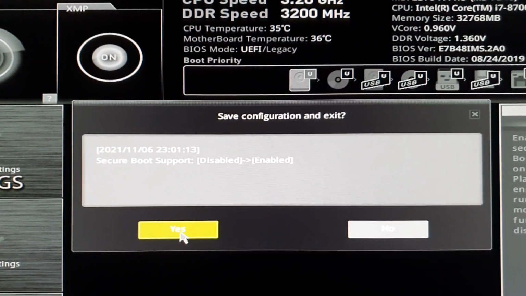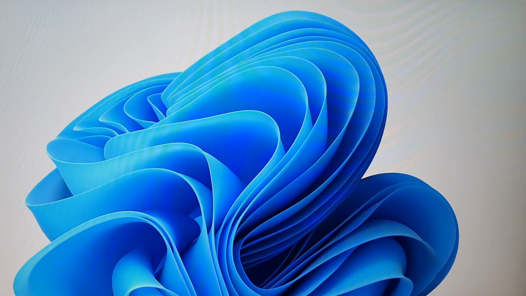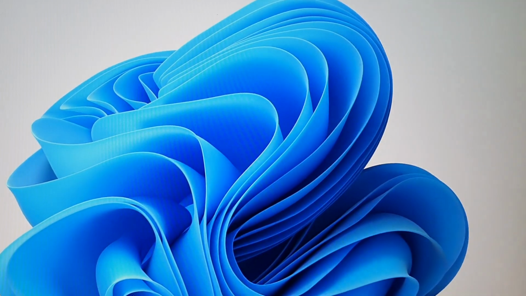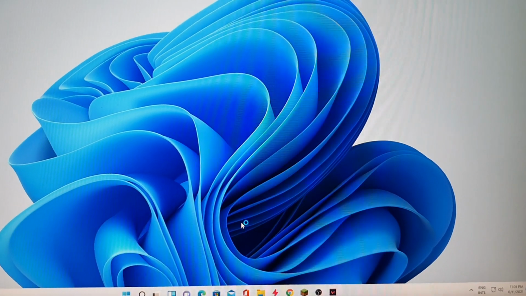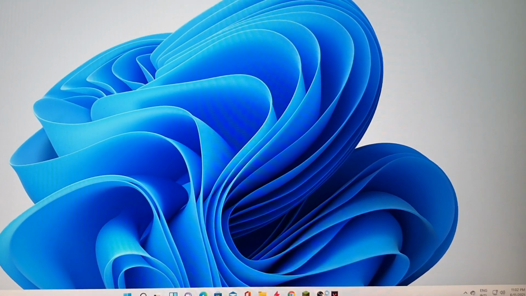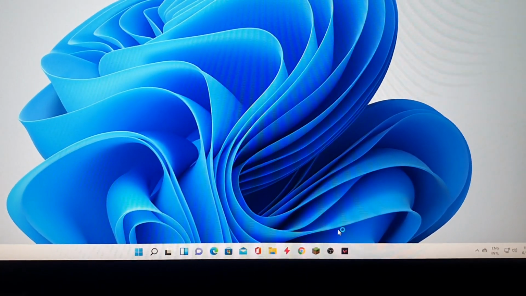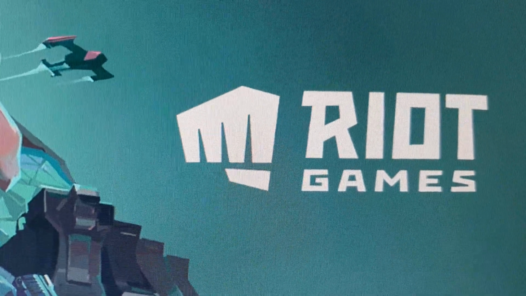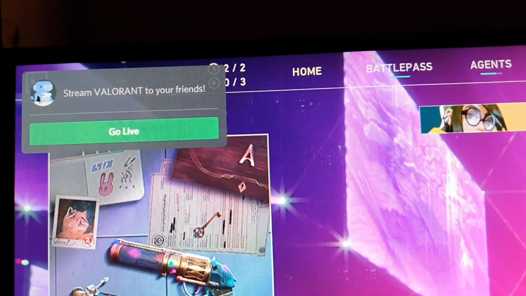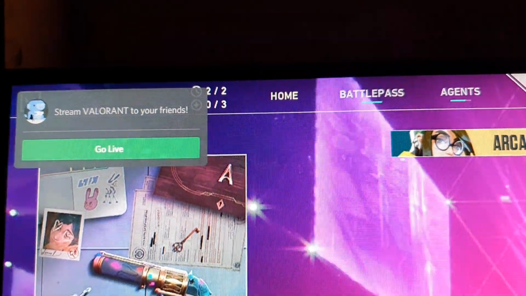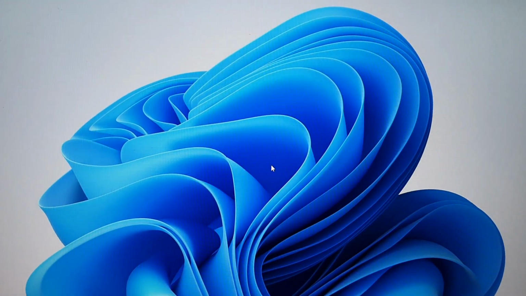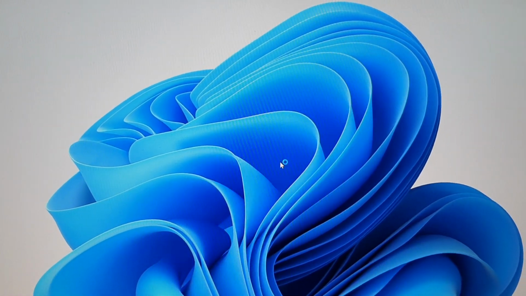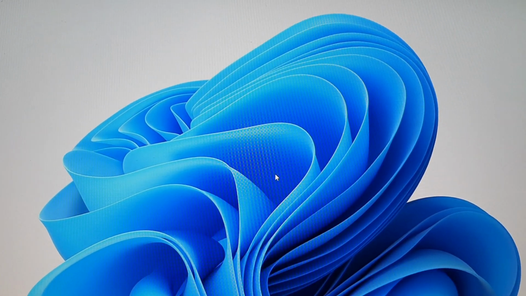Then click on yes. And okay, so after your computer has rebooted, we can start the game Valorant again and give that a try and see how you go. Okay, so now you should be able to start up Riot Games, and then here you can start to play Valorant again. And that's it, guys. I hope you can fix the error and enjoy your gameplay.